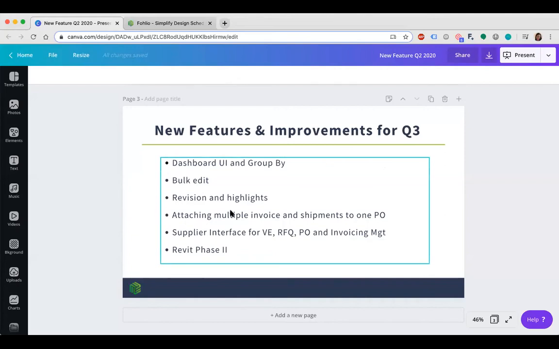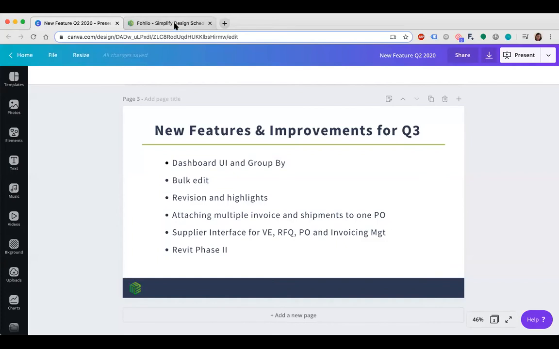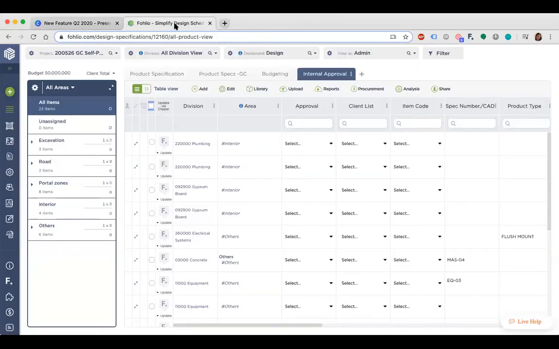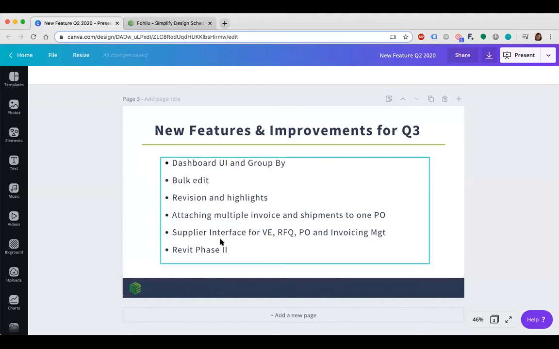We are also working on revisions and highlights. Revision has been a very popular ask. So we actually are testing a highlight function, allowing you to highlight different cells to tell your contractor, especially when a report's generated, what has changed, and it also comes with a revision tracking function.